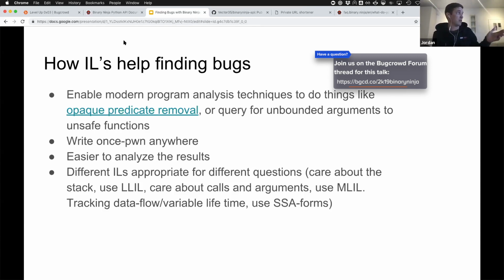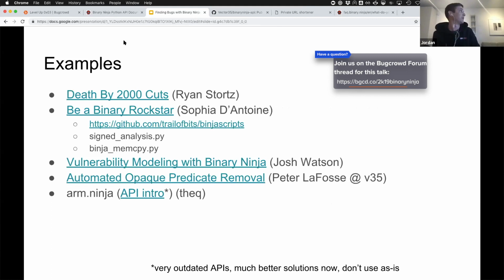I mentioned the analysis of the results earlier. You can just read it and understand it a little bit more easily. And then different ILs are appropriate for different questions. It's kind of outside the scope of this short summary. But the idea is that, as I said earlier, if you care about something being on the stack and how far it is from the return address, for example, then you would want to use a different IL than you would for a different question you might want to ask.